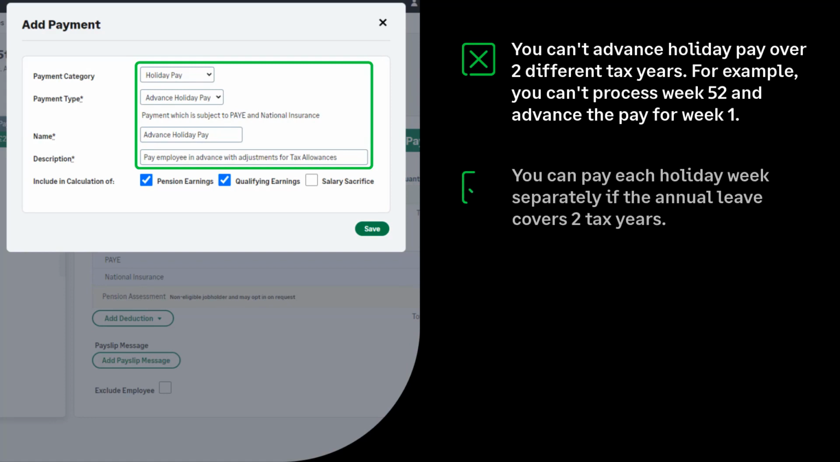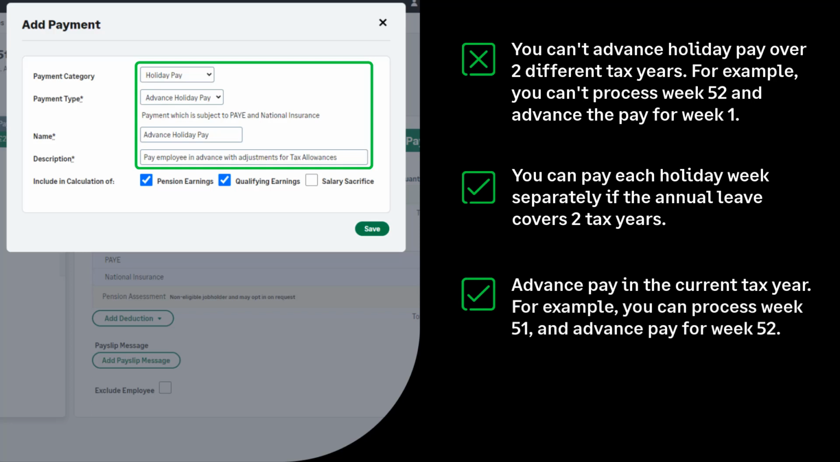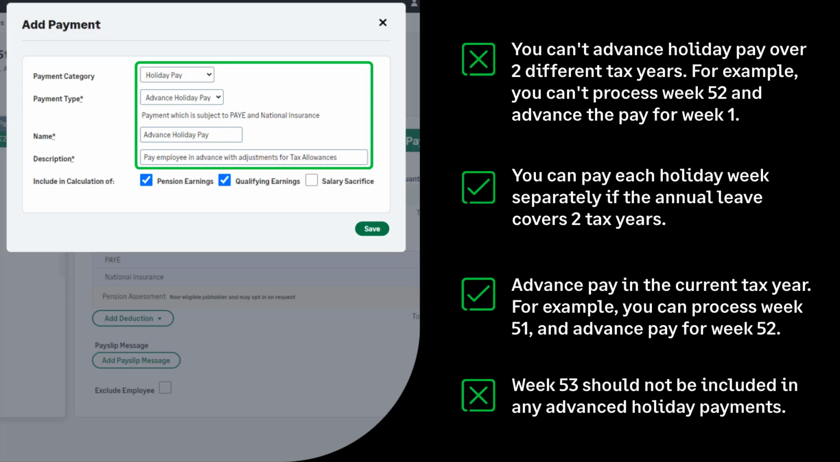If the employee is on holiday over the payroll year-end period, you should pay each holiday week separately without using the advanced pay feature. Use the advanced pay option if the advanced pay period covers any weeks up to and including week 52. For example, if you are processing week 51 and advancing to week 52. If you have a week 53, this should be processed separately and should not be included in an advanced holiday payment.